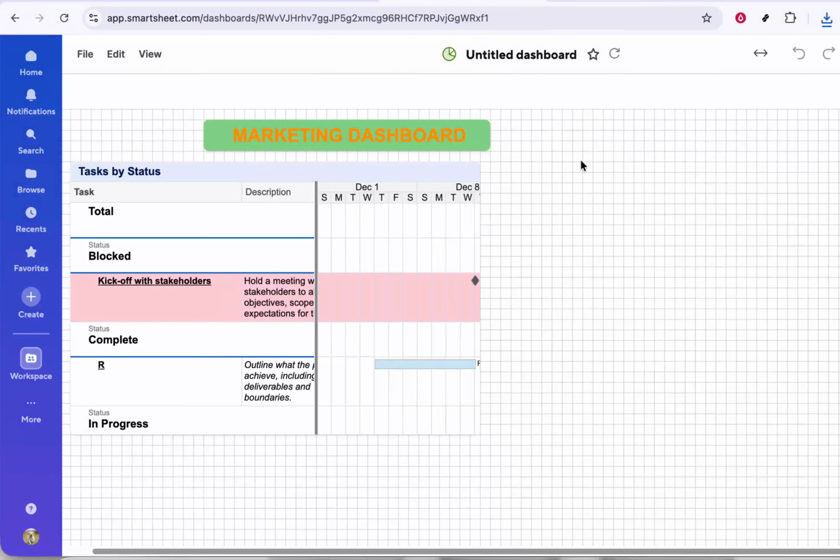In today's video, I'm going to teach you how to delete a dashboard widget on Smartsheet. We'll walk through a simple two-step process, and I'll also give you a bit of context so you understand what's happening as you go. This will help you feel more confident when you're cleaning up or reorganizing your dashboards.